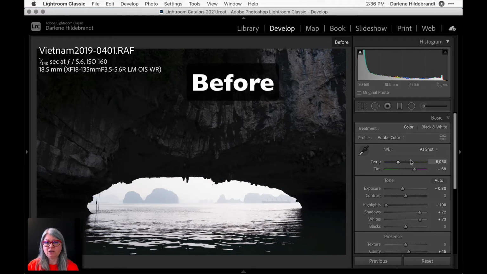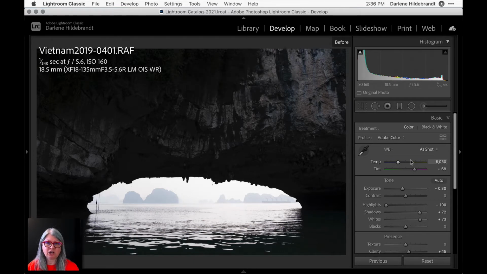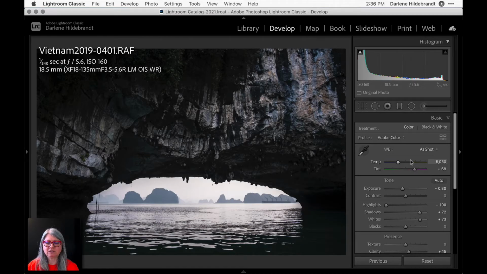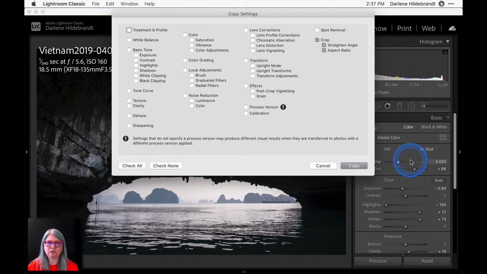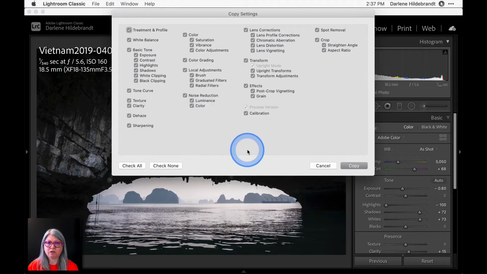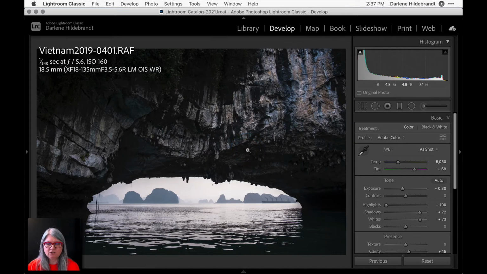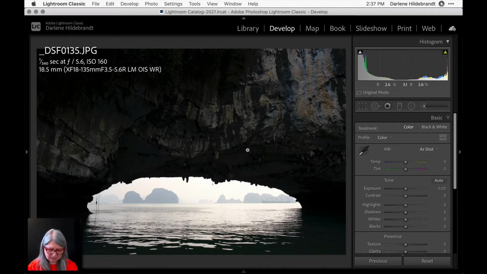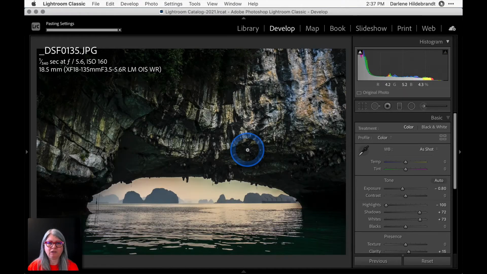With a RAW file, there's lots more data in the shadows and in the highlights than there is in a JPEG. So I've processed this file to pull out some of those details. I have the same image that I shot as a JPEG in the camera to show you the difference. So I'm just going to copy these settings from Lightroom. That allows me to copy all the processing that I've done. Don't worry about these things right now. This is specific to Lightroom. And paste it onto the same JPEG image.